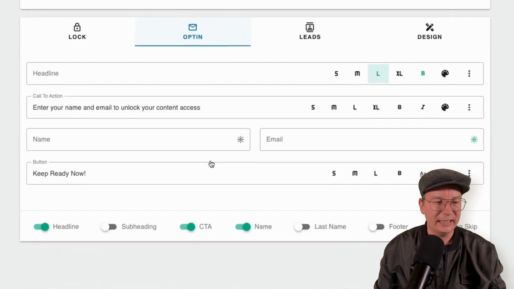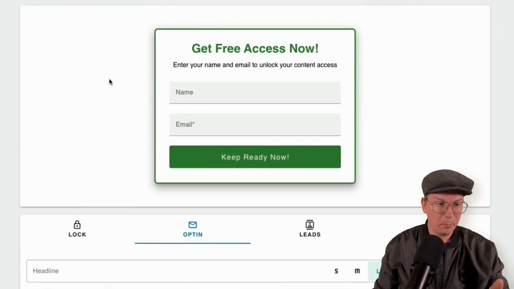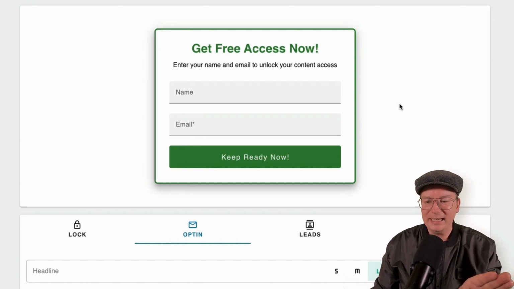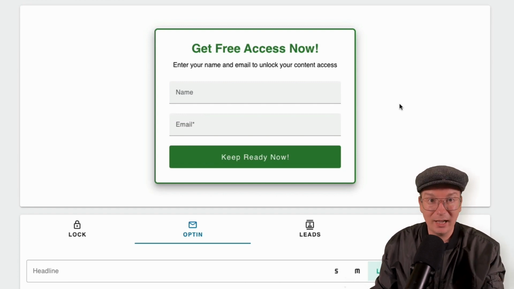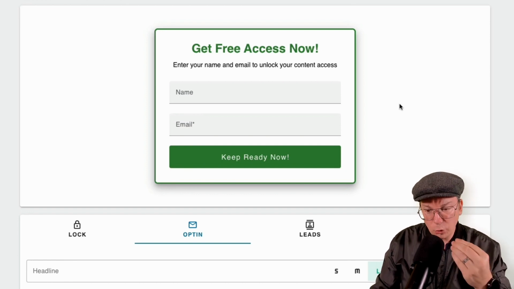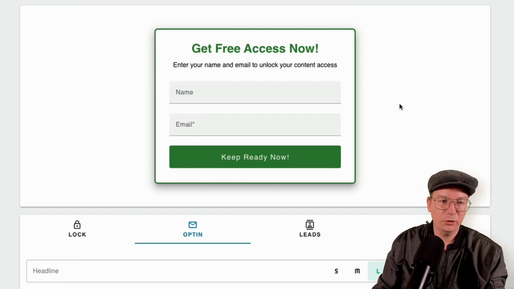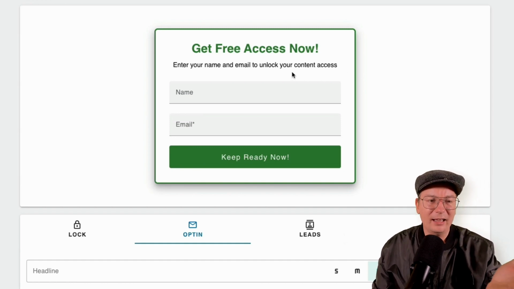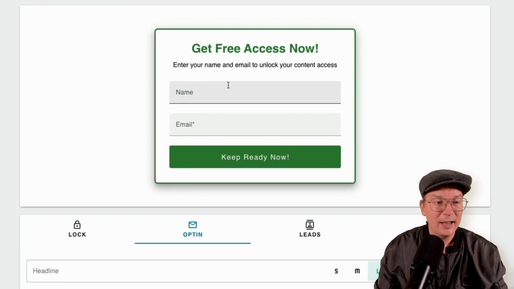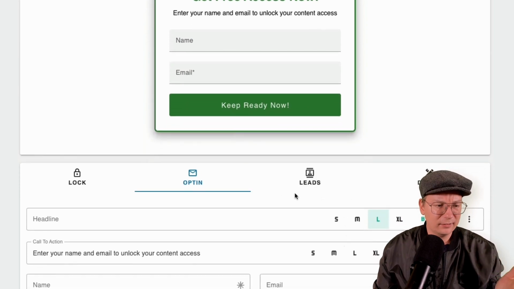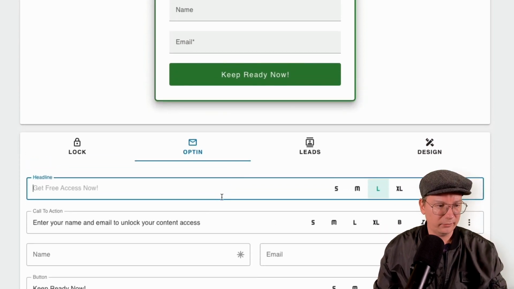With the opt-in option here, we can choose different components. I've just got a really simple, quick example here, which works great. Remember, you don't really have to push people very hard to opt in when there's something that they really want. And if they're already engaging with the content on the website, chances are they're going to want to keep reading. So something as simple as get free access now, enter your name and email to unlock content access is totally fine, but you can customize it from here.